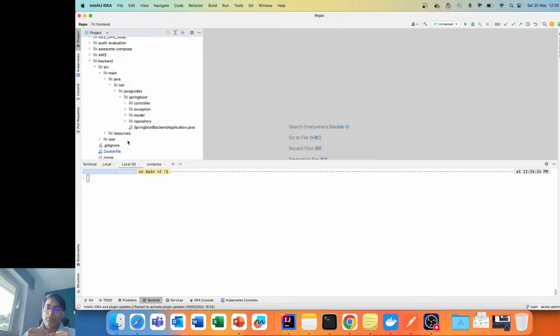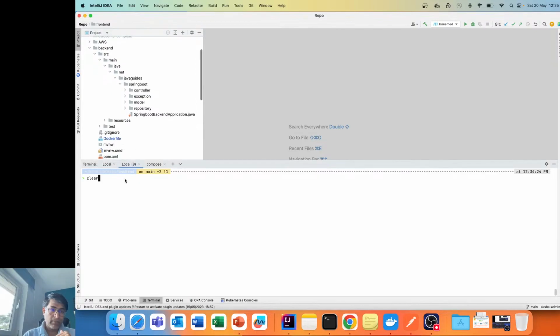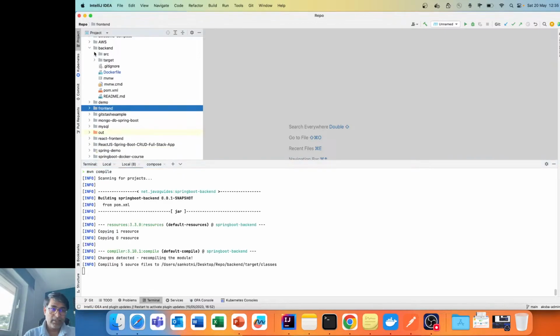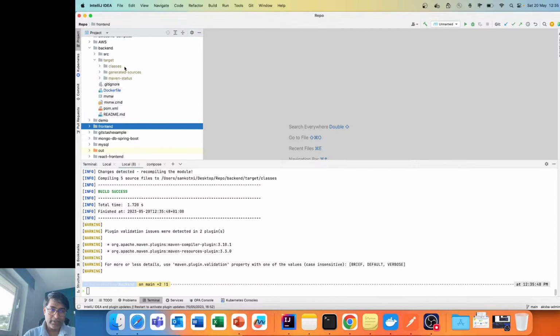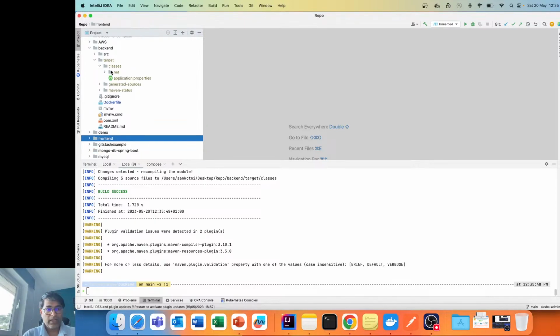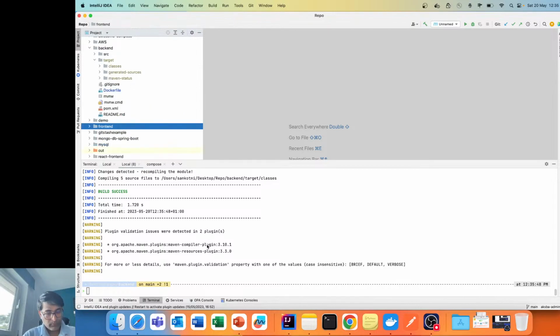When you say Maven compile, so I will say Maven compile. It creates a target folder here and creates the class files, and all the classes will be created in this particular folder. So now it has been compiled, and the .class files have been created.